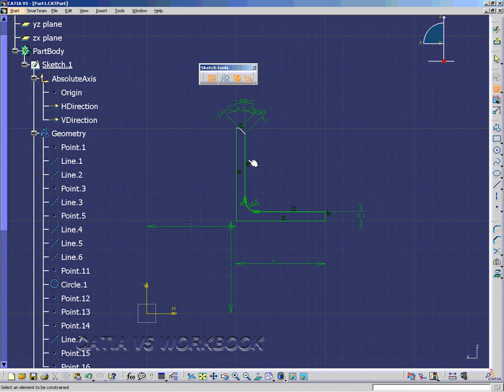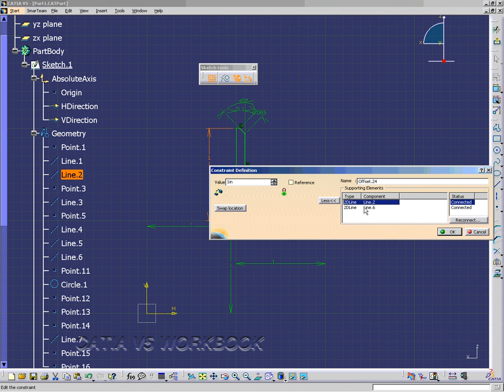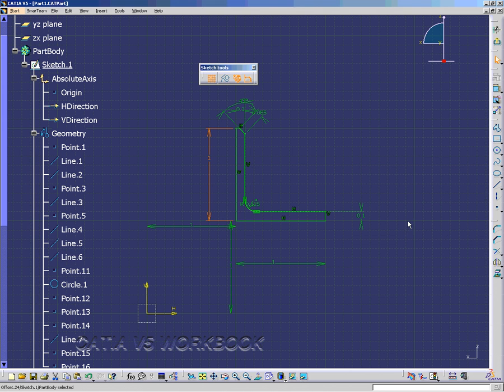choose line 2 and line 6. And if you can't choose line 6, just go to the specification tree. And where's line 6? So there it is. It's up there. Choose line 6. And notice that it's 1 inch constrained. Double click on it and click more, and notice that now it's line 2 and line 6 rather than the length.